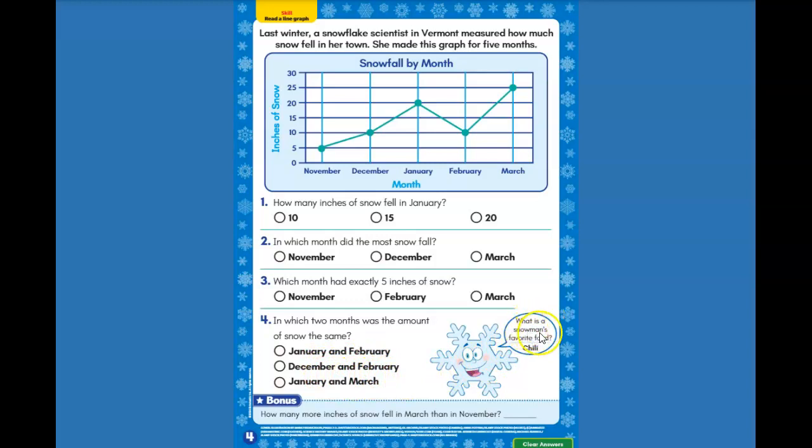What is a snowman's favorite food? Chili. Cute.